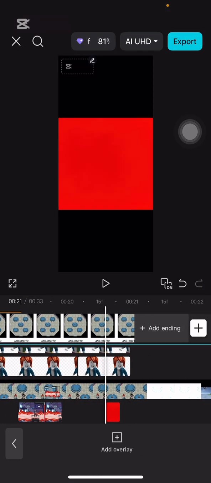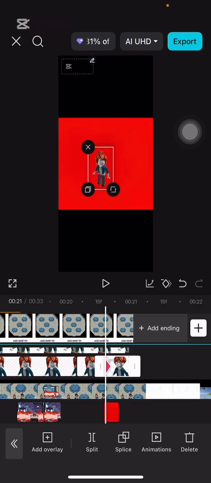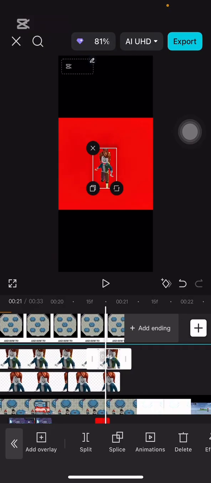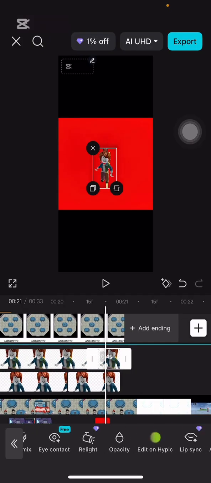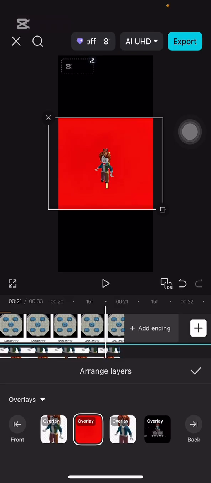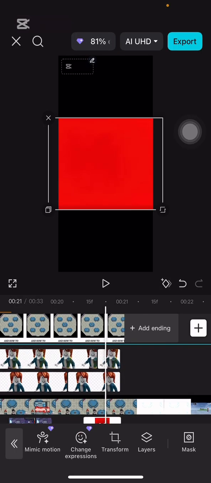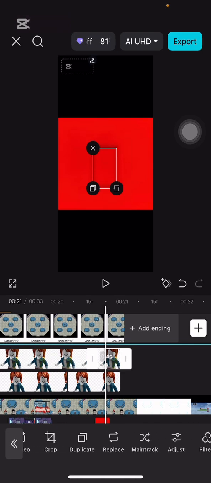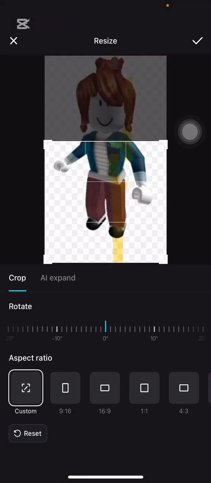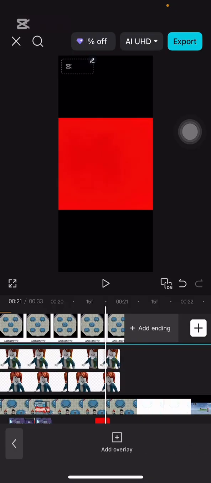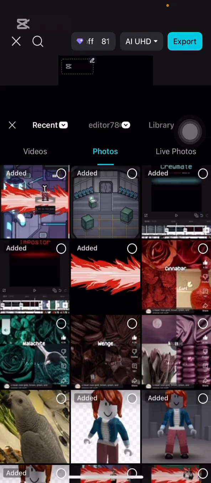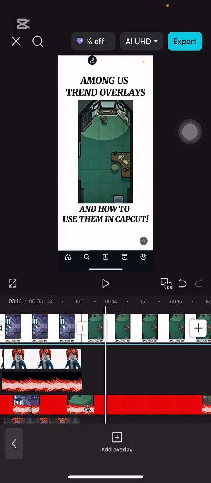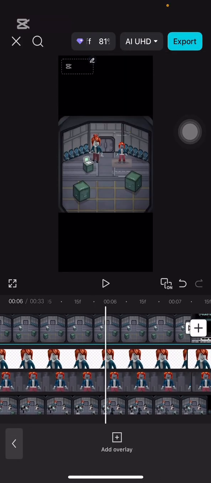And then at the red overlay, split it. The thing that you want to be dead, and then go to layers, so you know that the red one at the front is at the front, and then crop this one in half. Crop this one in half, and then add the skeleton bone. Let me just duplicate this one so I don't have to crop it again for you guys.